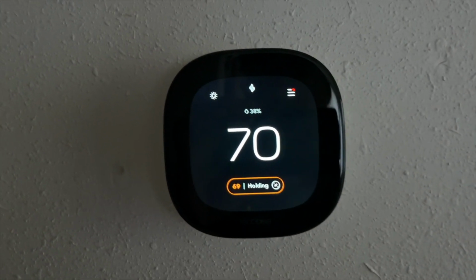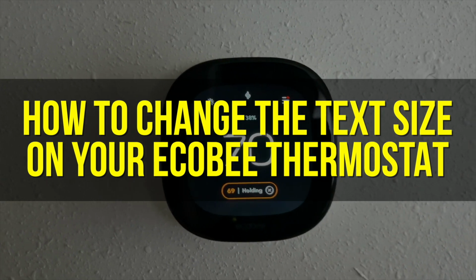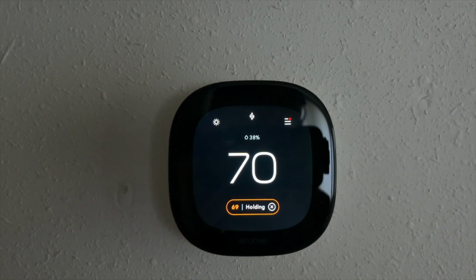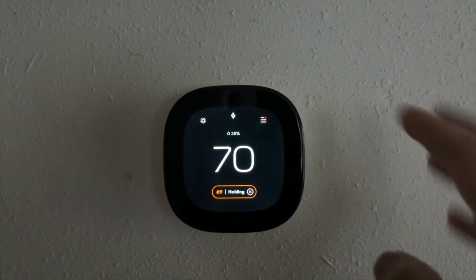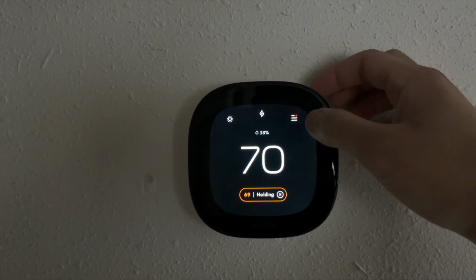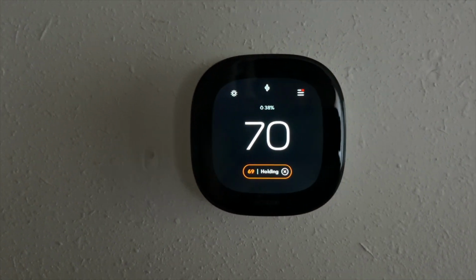In this video, I'm going to show you how to change the text size on your Ecobee thermostat. Now, this video is going to be particularly useful for individuals. Let's say that you want to go ahead and change the text size. Maybe the text size is too small. How do you actually go about doing so? Now, this video is going to be short, sweet, and simple, guys. There's not going to be a lot of steps involved.